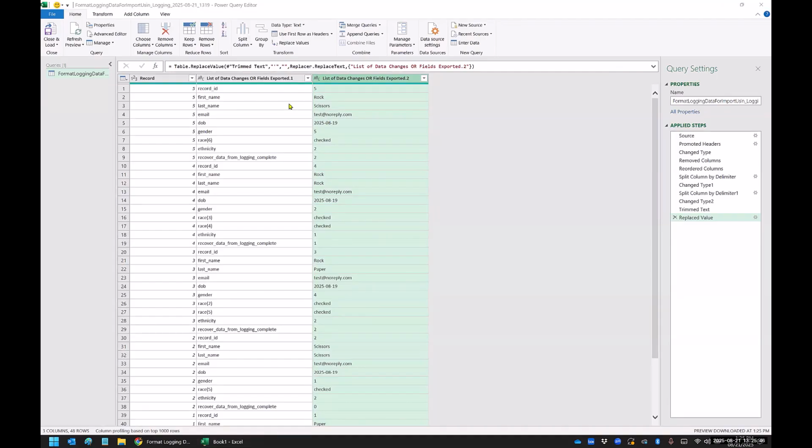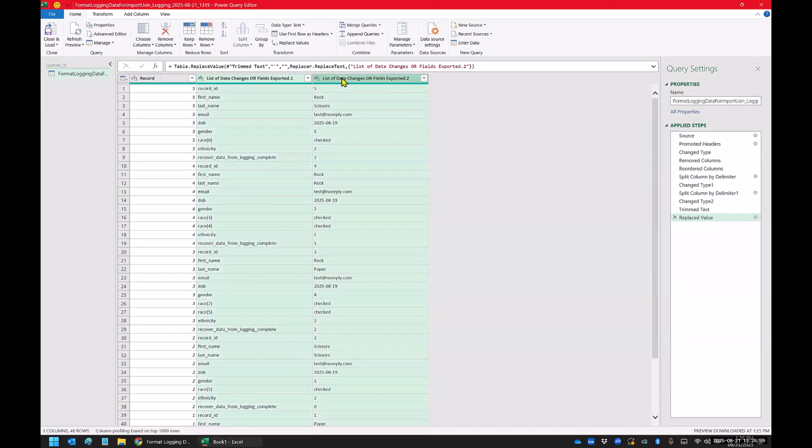So now our data is the way we want it, but it's not in the format that we want it. So the next thing we want to do is pivot the data and make it into a table format. The way we're going to do that is we're going to select these two columns, and then we're going to click on transform up here.